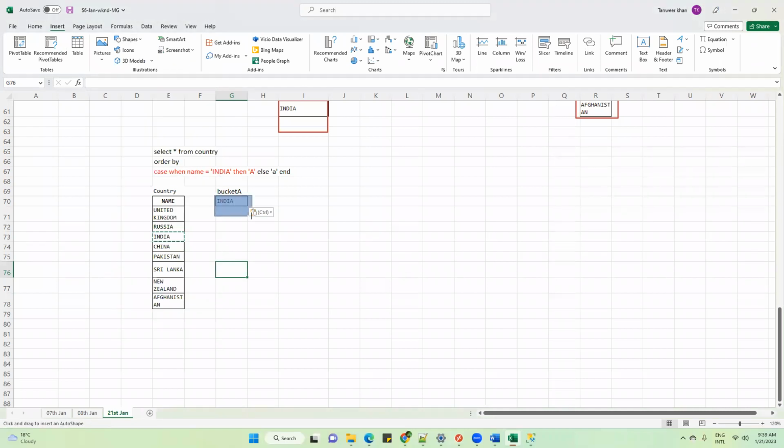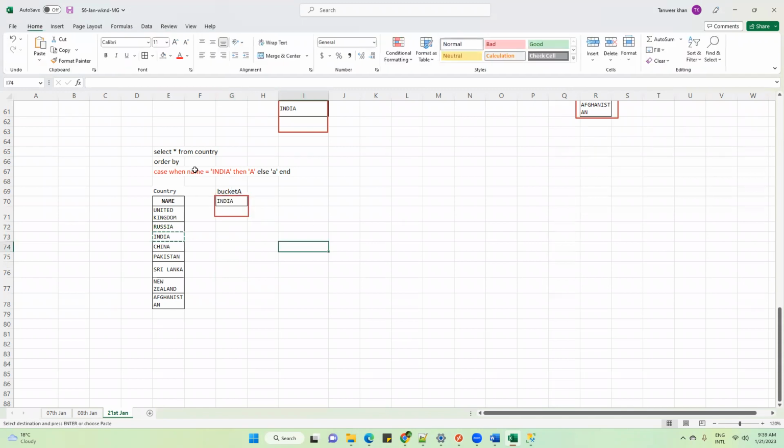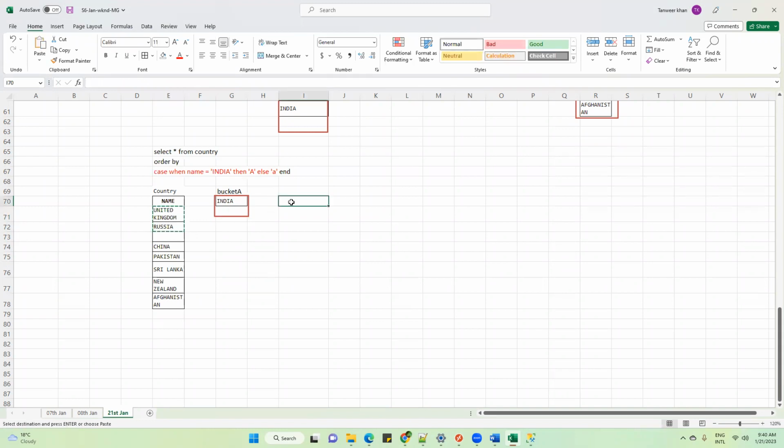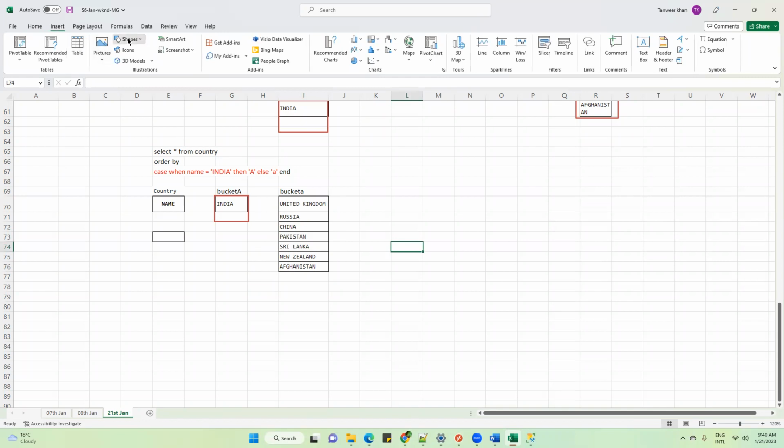This is the bucket for India. Then India we have written, then else a. Else means the remaining countries you want to keep in a lowercase a. The remaining countries I will keep in a separate bucket, the separate bucket is lowercase a. So let me create a bucket for this. So this is the bucket.